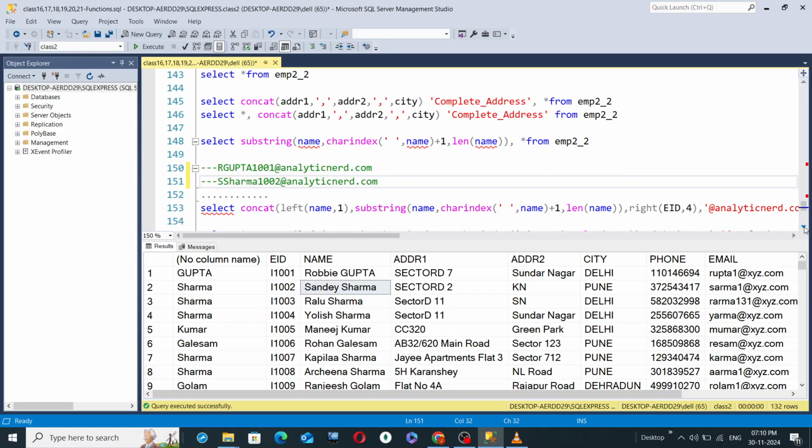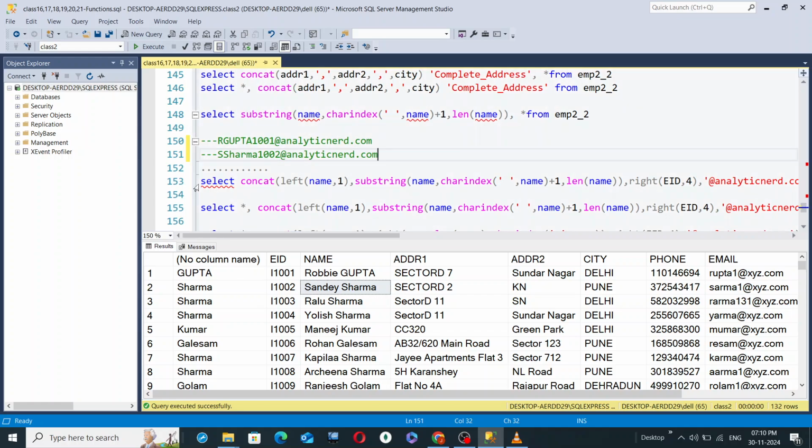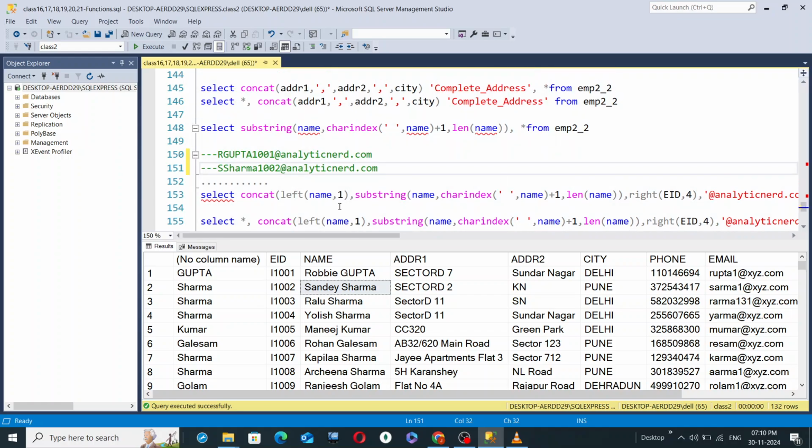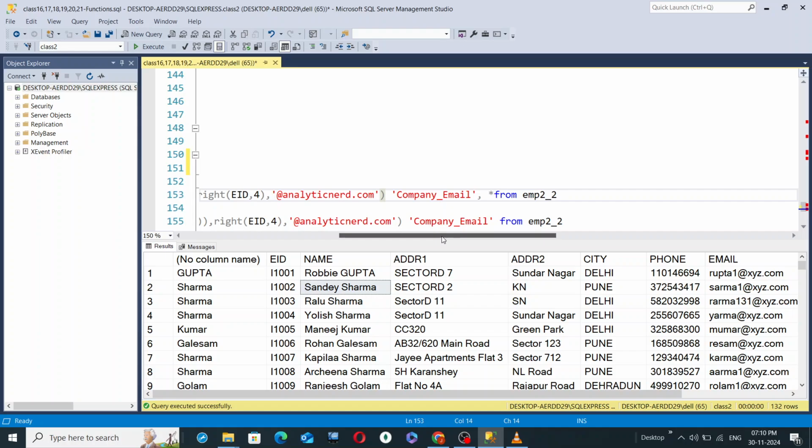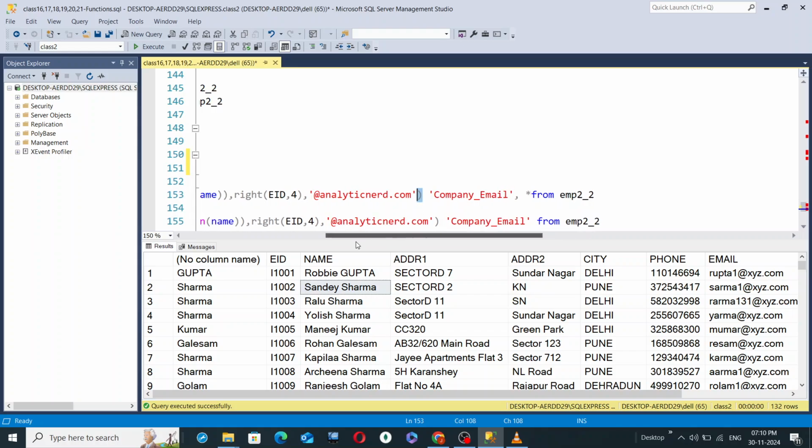So let us see the procedure. Come to line number 153. Here at line number 153, you give the select command. After select, you use the concat function because ultimately all these need to be concatenated. That's why I'm using the concat function here. The concat function begins from the first bracket here, and the bracket highlighted in gray represents where the concat function ends.